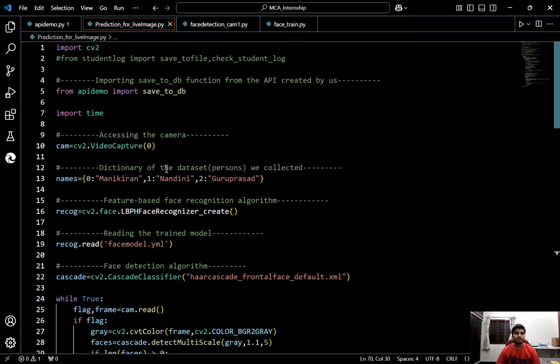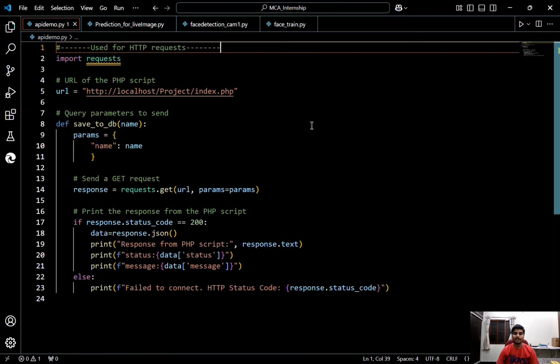If we want to store the details in the database, we are using PHP. From PHP we can access the MySQL database. For connecting from Python to PHP, we are using one API. So we are creating an API for the construction of a bridge from Python to PHP. In this API demo, we are importing the requests library.